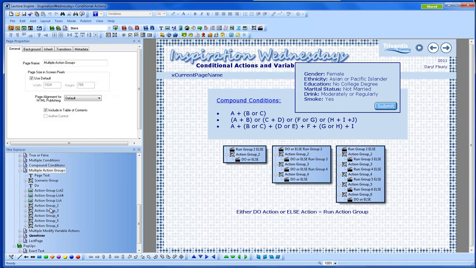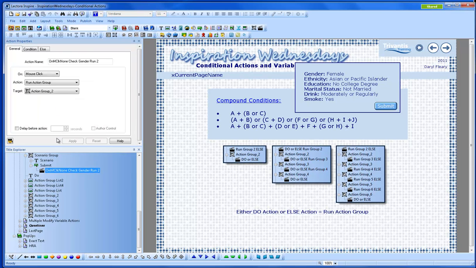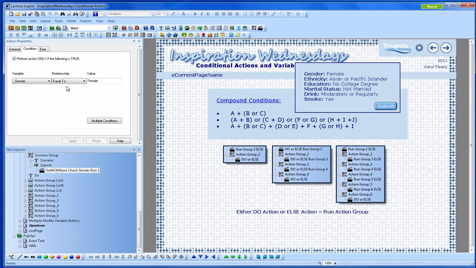Okay, so here's the Title Explorer for the one using action groups. As you can see, I've got all these action groups on my page. Here's my submit button. My submit button says, on mouse click, run action group number 2, this action group here, if the gender is equal to female.